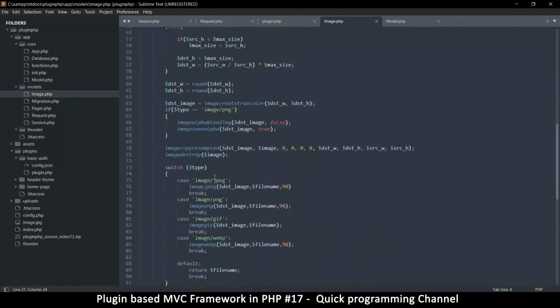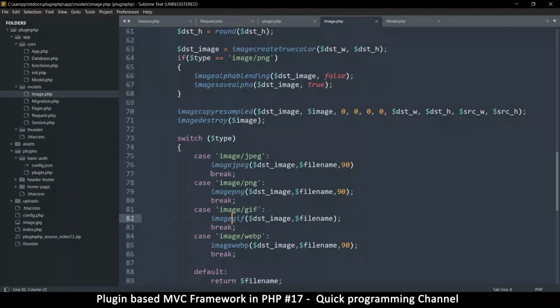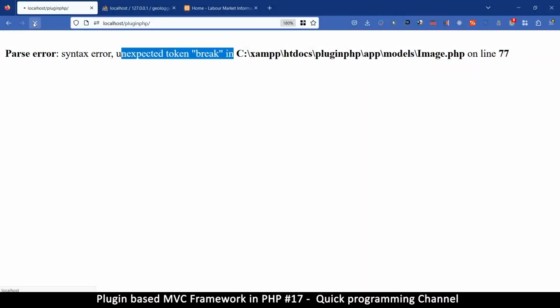So let's look at line 77. It's very neat that it tells us exactly where the problem is, which is awesome. So here it's telling me that break is unexpected, which usually means there's no semicolon on the previous line. So let's just put that. That's because it expected a semicolon, but it got this instead. So let's go there. Let's refresh.